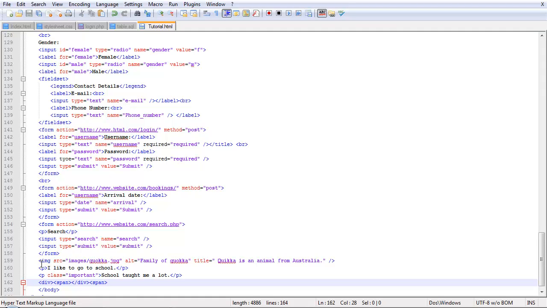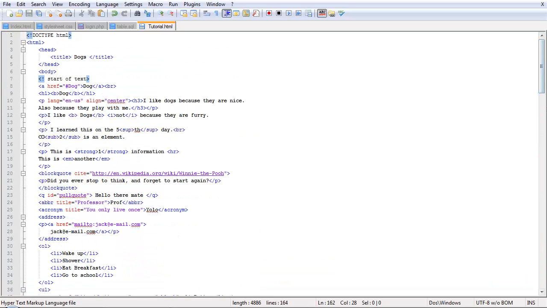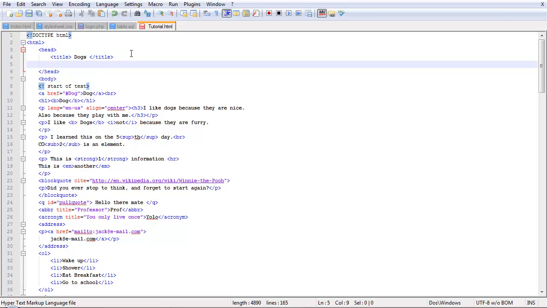Next thing is meta. So meta is basically within the head, and it basically just gives information on the page. So personally, I don't use it a lot, and as you can see in the head, there's not really anything there. But what you could do, it could be like this.